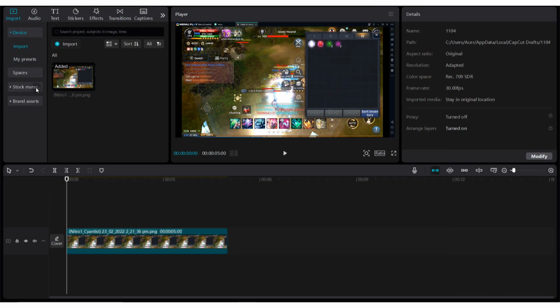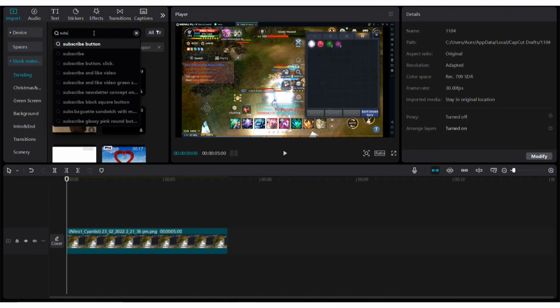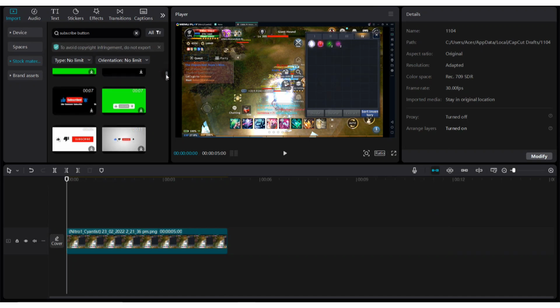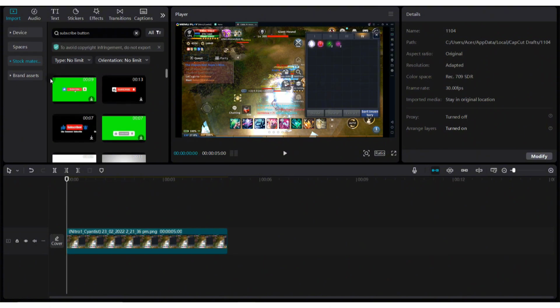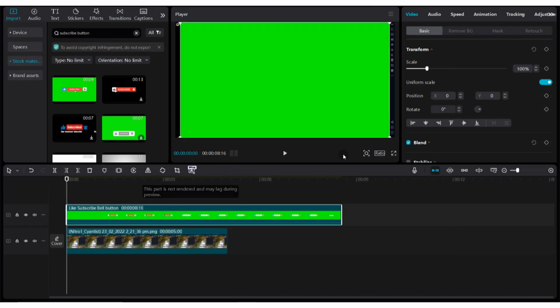Now at the left side of your screen, you'll be able to find this stock materials. So go ahead and click on the stock materials and search for subscribe button. Now on the results section, you'll be able to select the subscribe button video that you can use for your project. Just go ahead and drag on the subscribe button video that you've selected and drag it to your canvas. So make sure that the length of this video is the same as the length of your preferred button video.